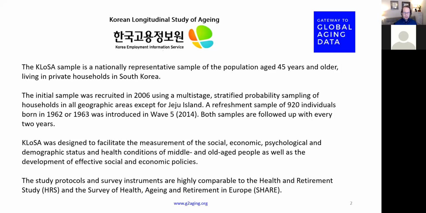The initial sample for KLOSA was recruited in 2006 using a multi-stage stratified probability sampling of households, and it covers all geographic regions of South Korea except for Jeju Island. They also did a refreshment sample at wave 5, and that was in 2014. That included 920 individuals who were born between 1962 and 1963. So it's people who were slightly younger than their original cohort. And both samples are followed up with every 2 years.